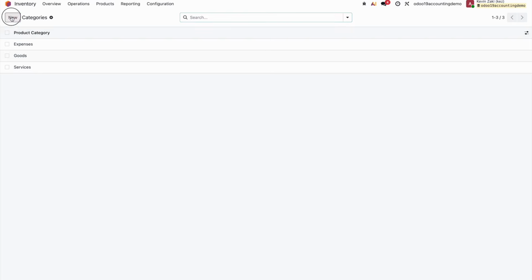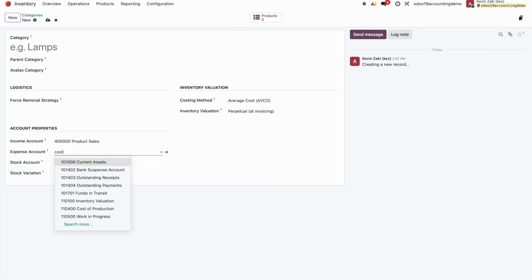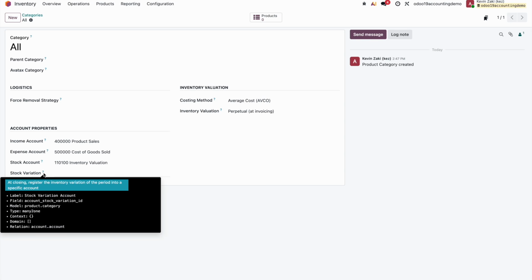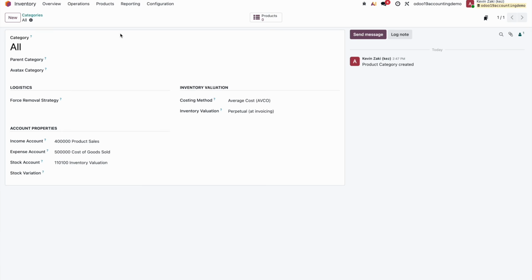Let me give this a refresh. All right, anyway, we'll set it here, cost of goods sold. We have our product sales, cost of goods sold, and our stock account, which is our inventory valuation account. We'll call this all. And we also have the stock variation account that we can utilize. So at closing, register the inventory variation of this period into this specific account. So not only can you have it on that stock account, we can have specific ones for specific product categories. We're going to go through all of those examples in just a few minutes. For now, we'll leave it blank.